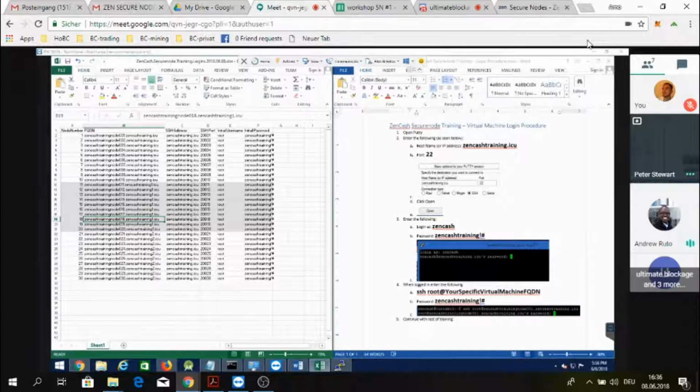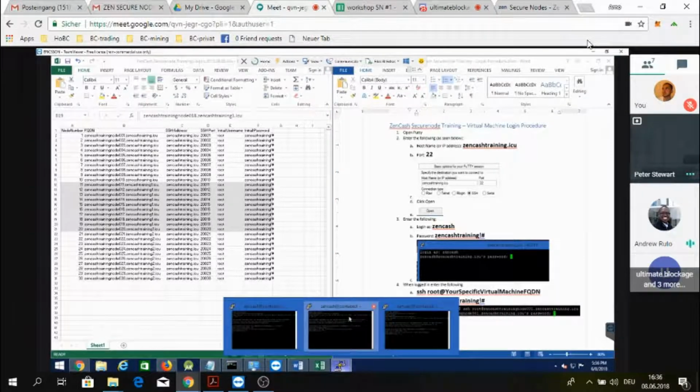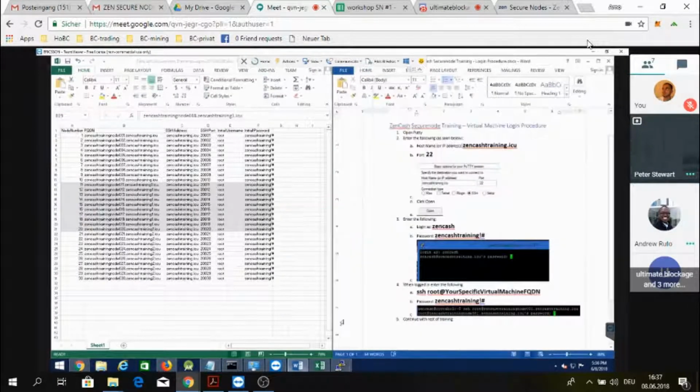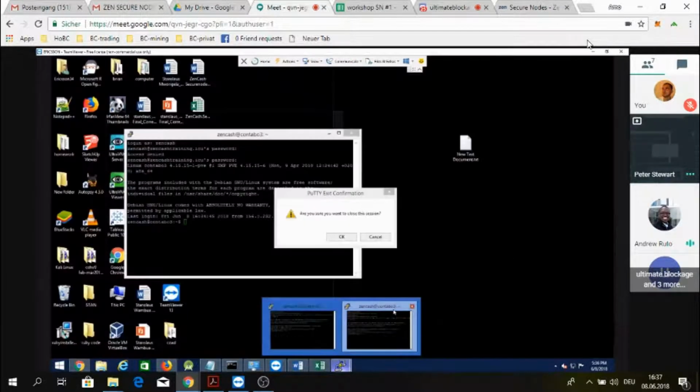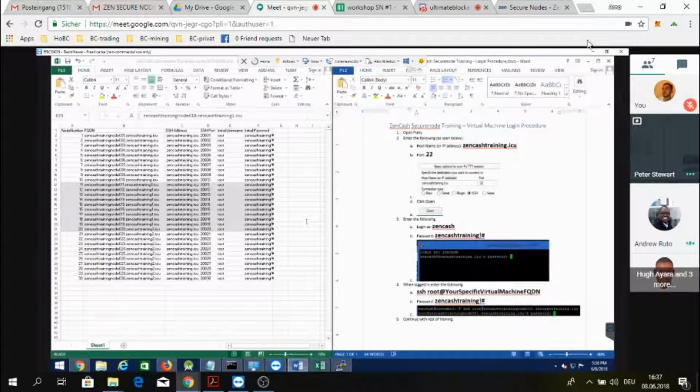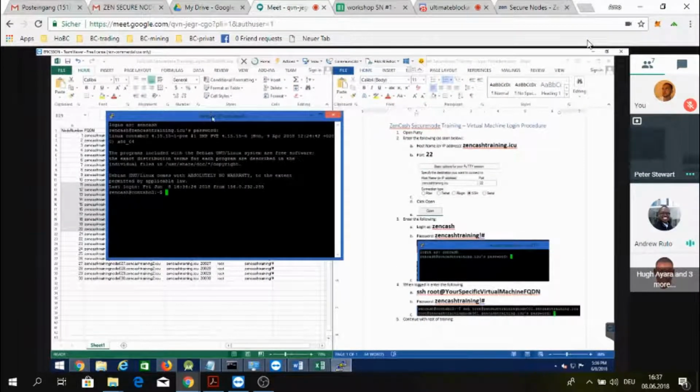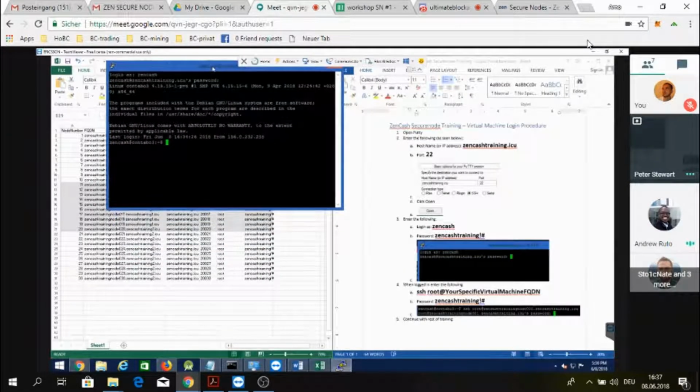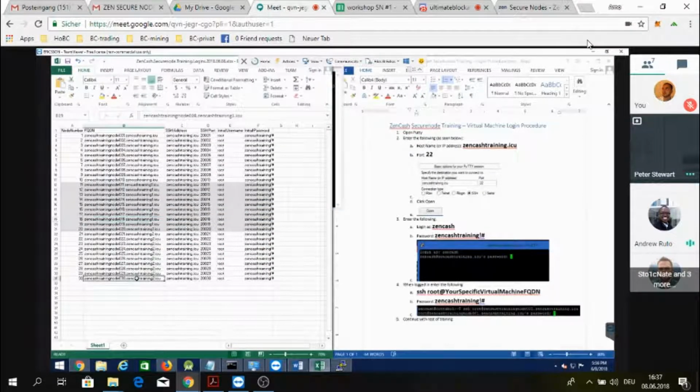All right. Peter, the majority of people have logged in till step 2. Okay, perfect. So now for step 3. I'll just close these ones. We need one of these passwords there to maximize. This is what we're looking for.